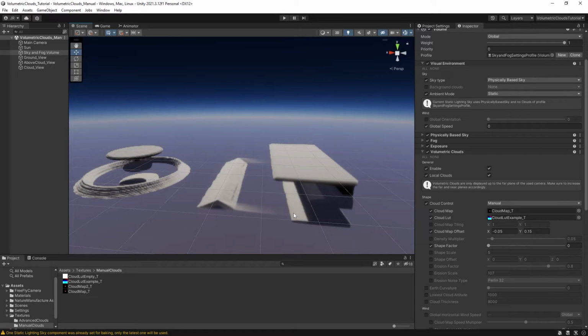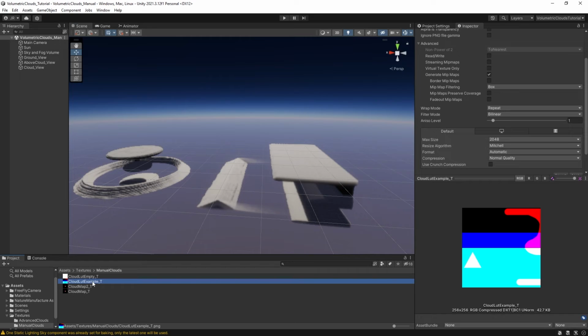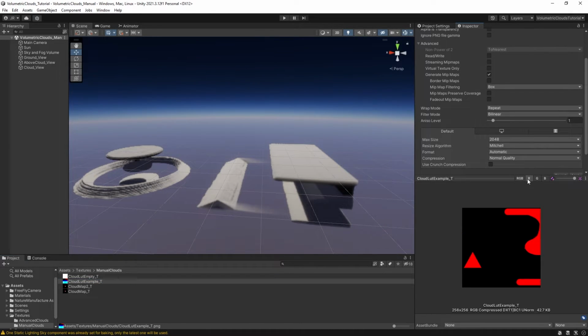To understand why we have the shapes we do, select the CloudLut example texture. In the inspector, in the texture preview, select the red channel. Let's now look at the cross-section of the square cloud.